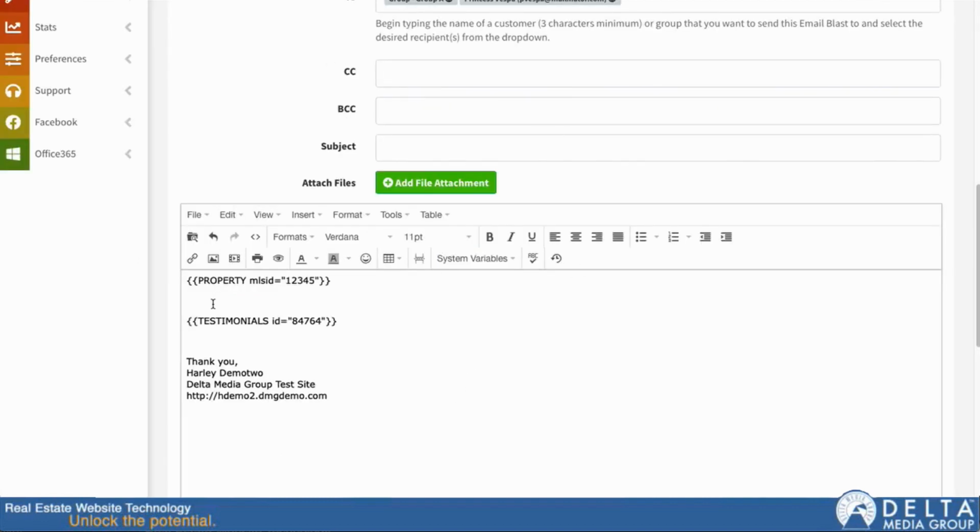That is how you can now include properties and testimonials in any of your mass emails sent out through the DeltaNet.